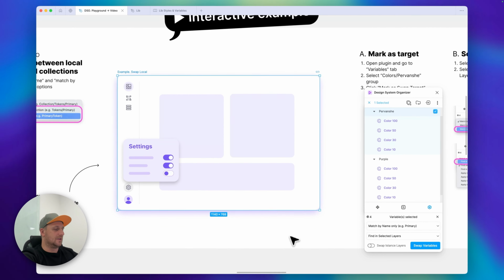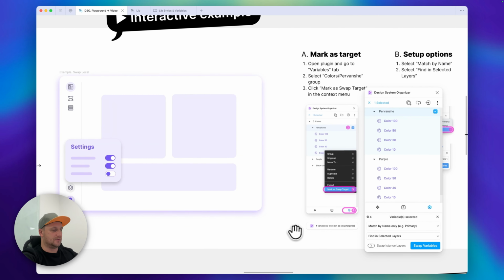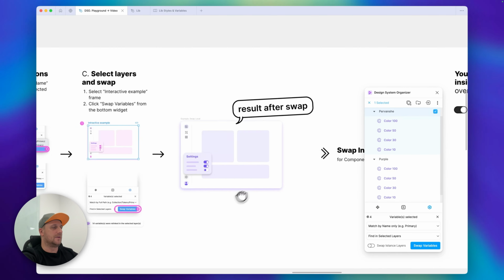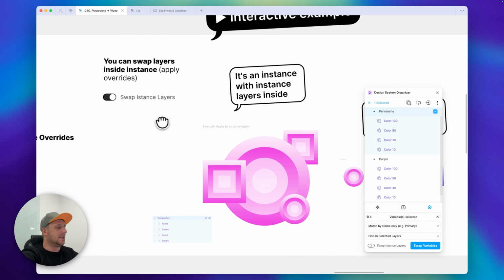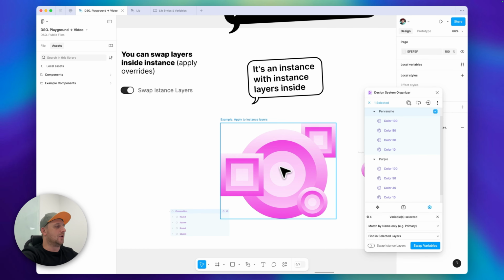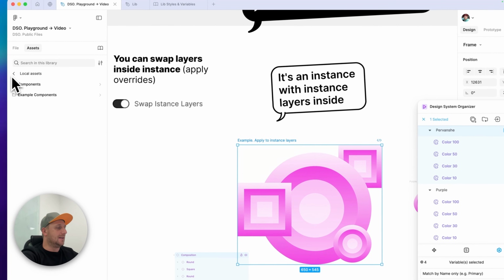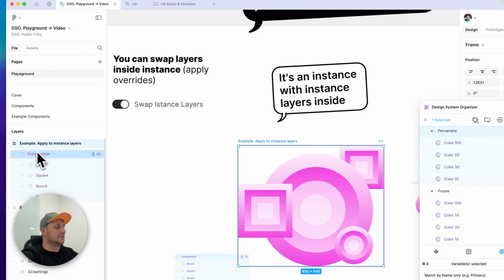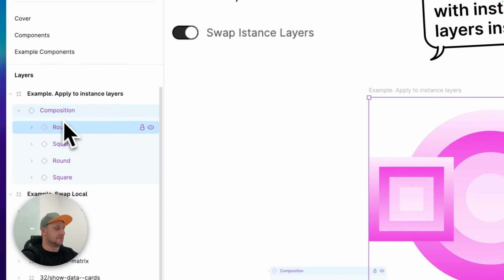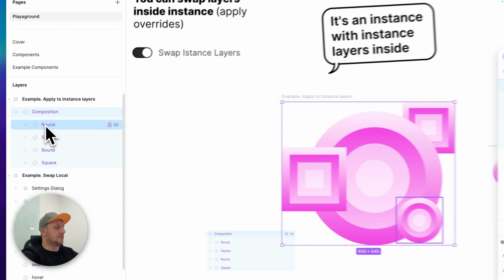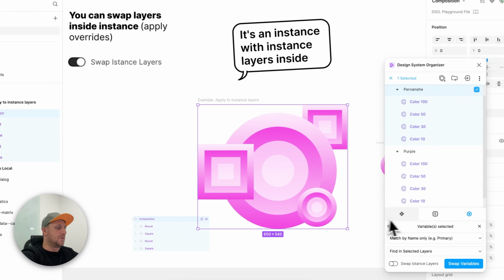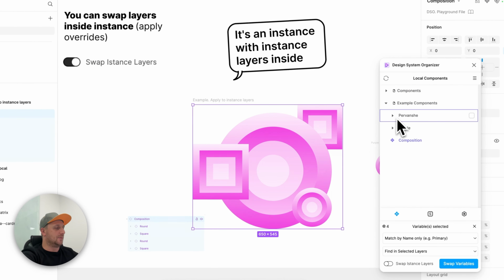No more manual selection or complex combination, DSO handles it all for you. To control instance overrides, we have implemented the Swap Instance Layers feature. Let's see it in action. I have an instance containing other instances: round, square, round and square. In the master component there are Periwinkle and purple folders.